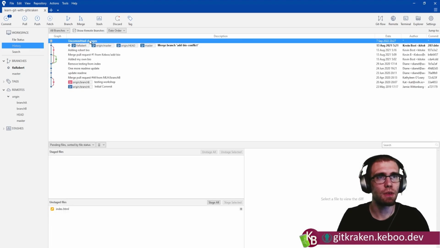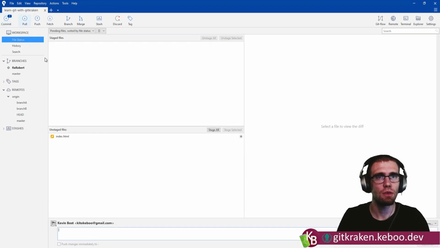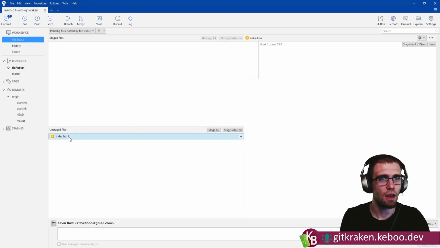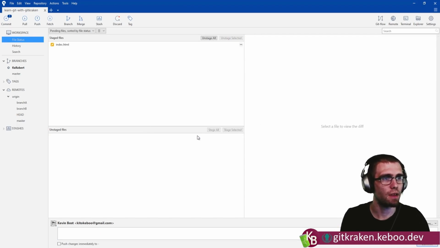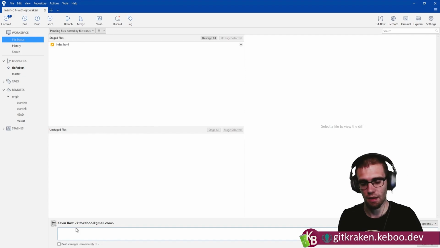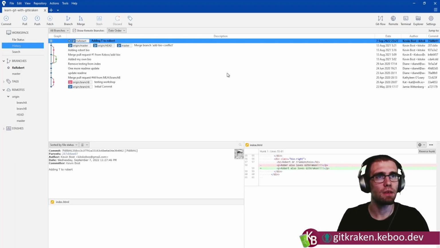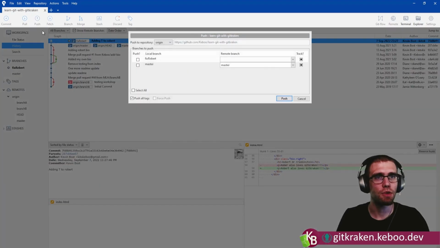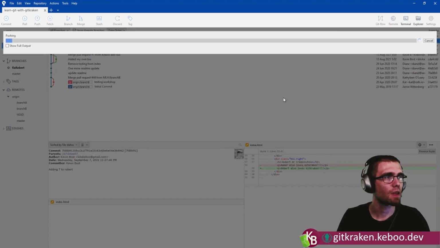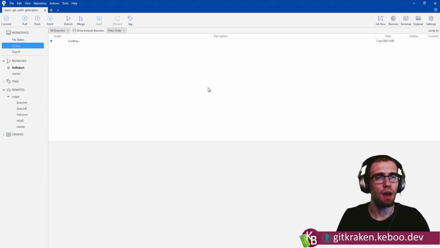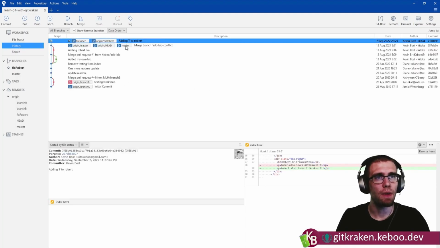And then let's go through here. There's an uncommitted change. We'll create a commit. Unstaged files. Verify the change. Go ahead and stage it. Adding T to Robert. Okay, we will go through and create the commit. And then let's go through and push that commit up. Okay, I guess we have to pick our actual remote branch. Go ahead and push that one up. And we have that guy there.